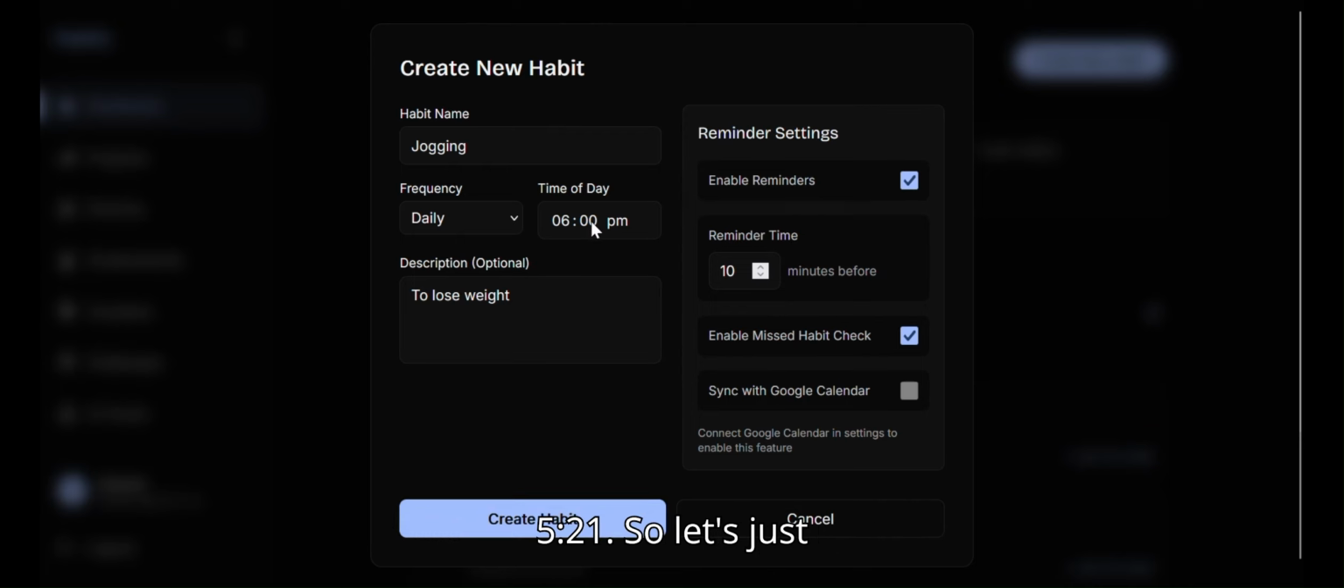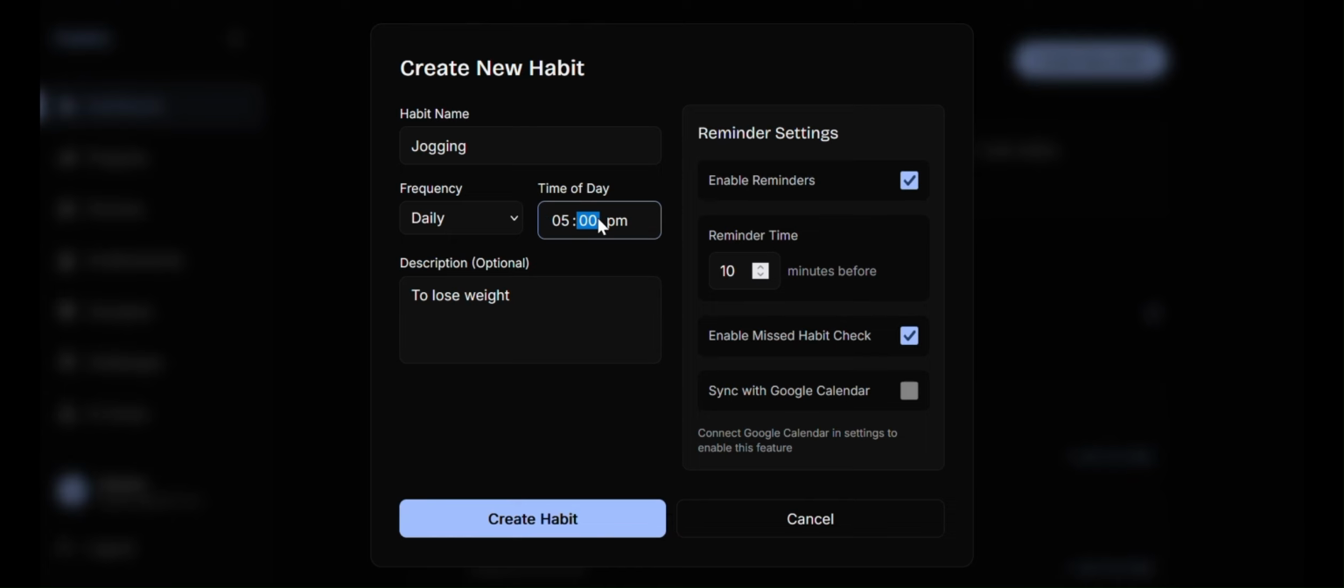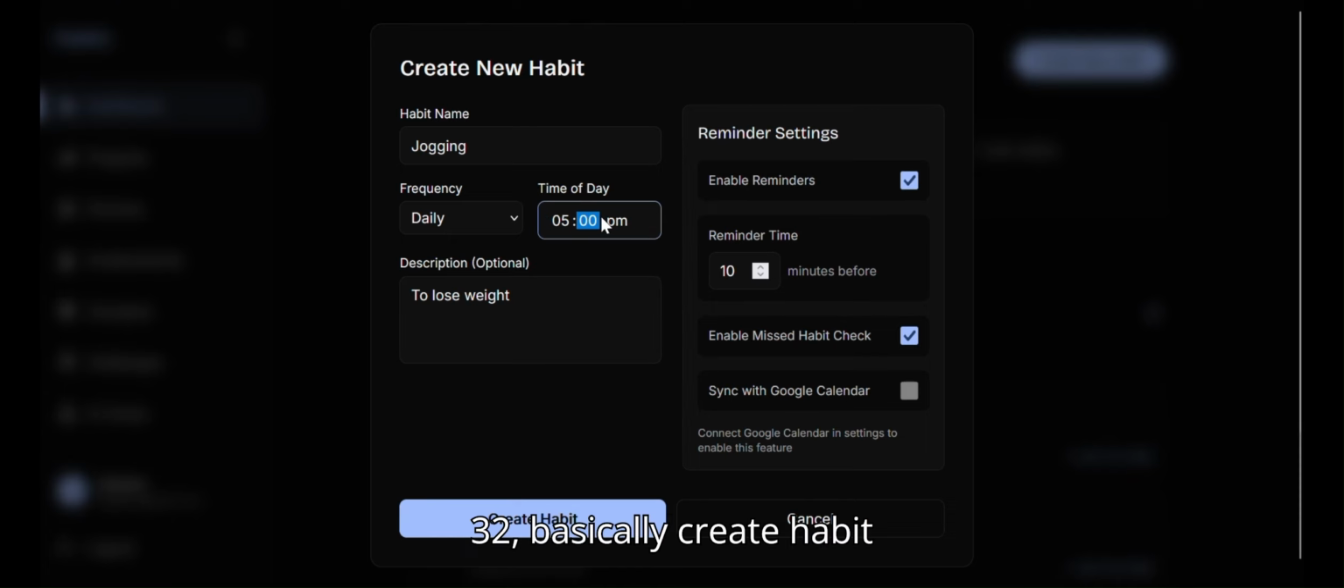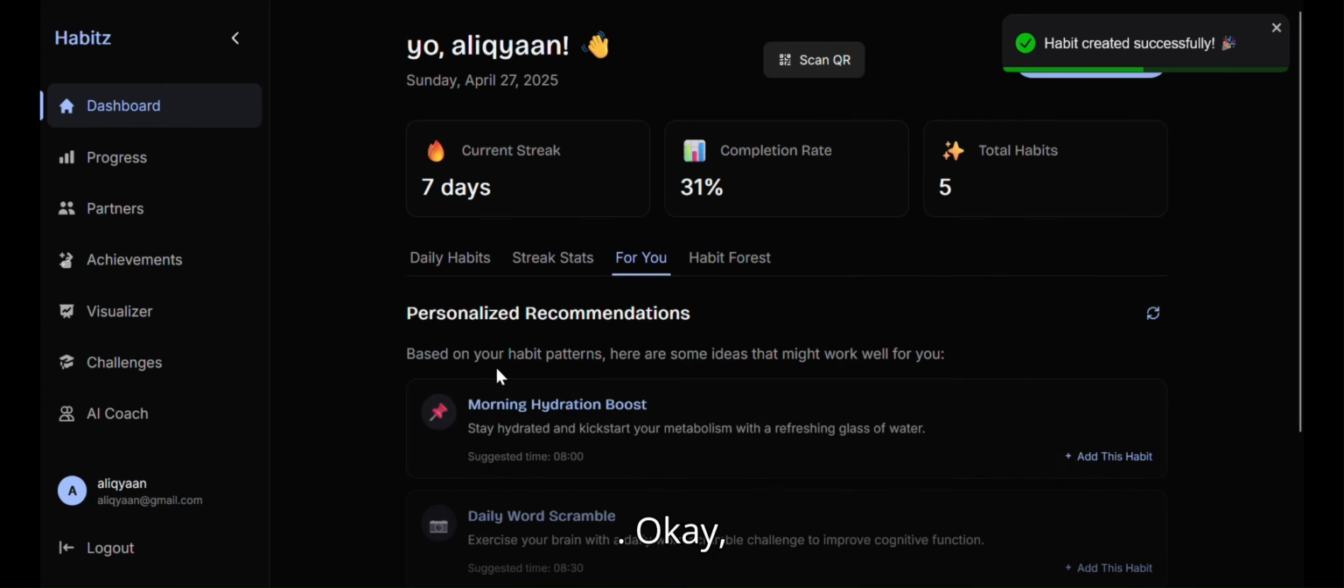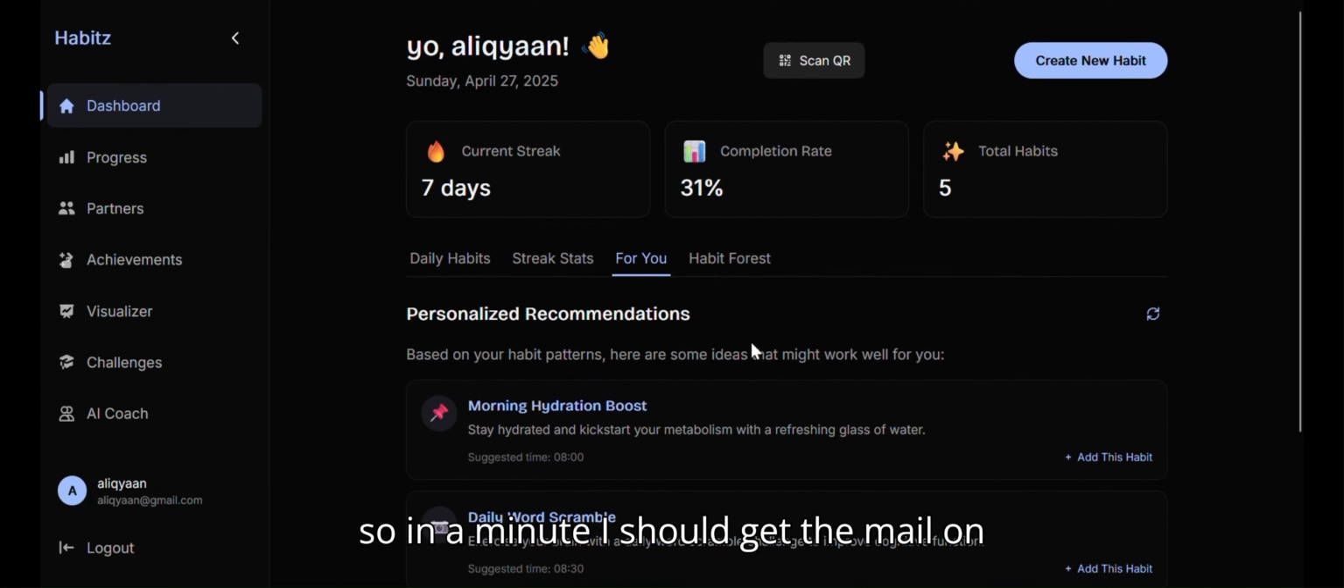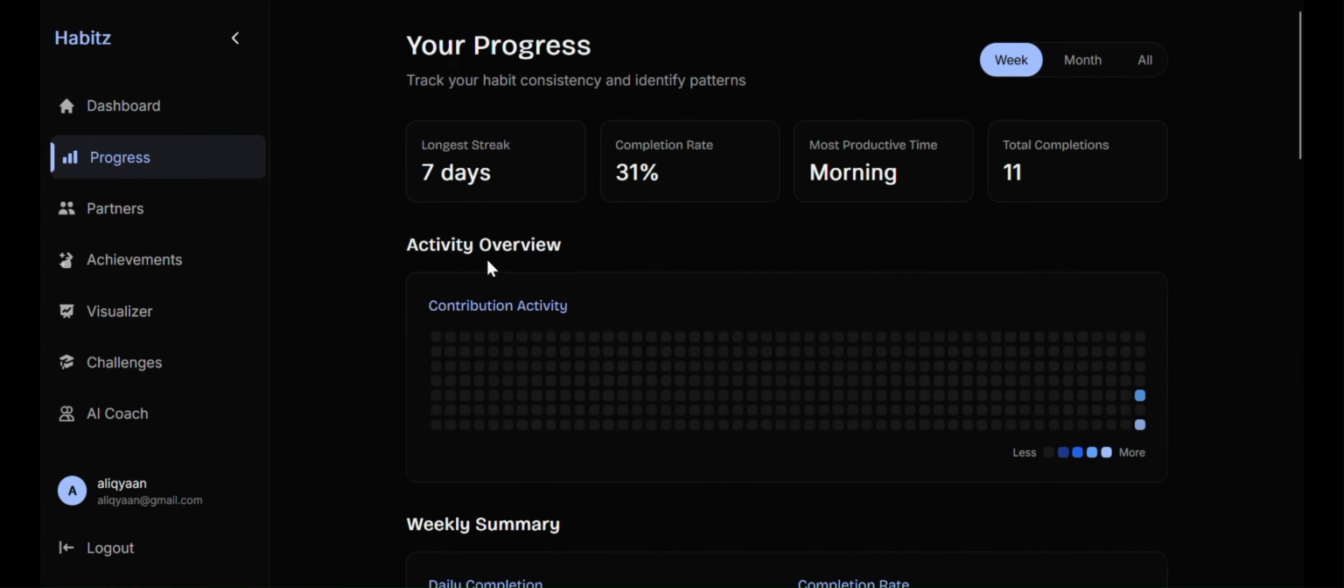Right now it is 5:21. So let's just do 5:32. Create habit. Okay, so in a minute I should get the mail on my devices there.